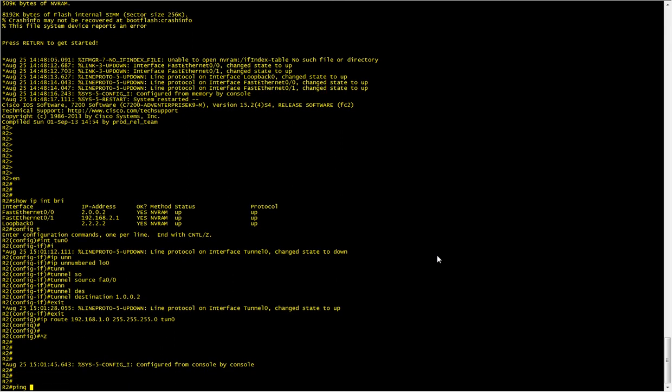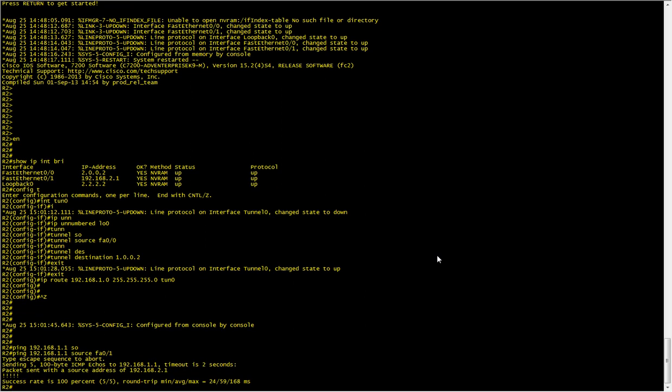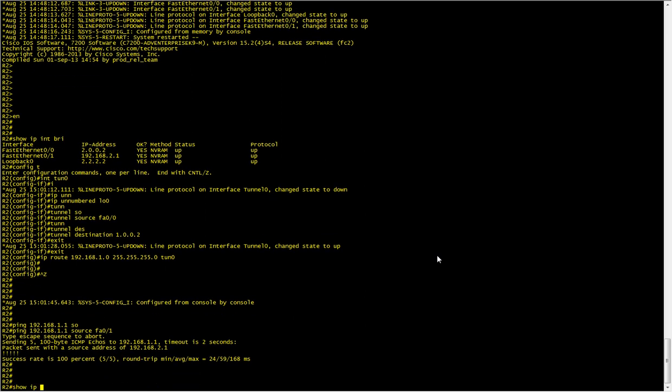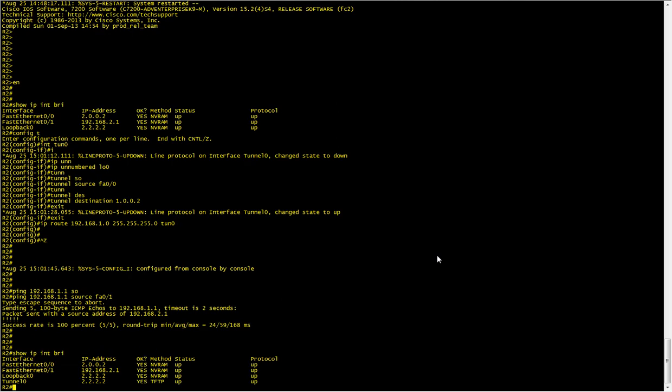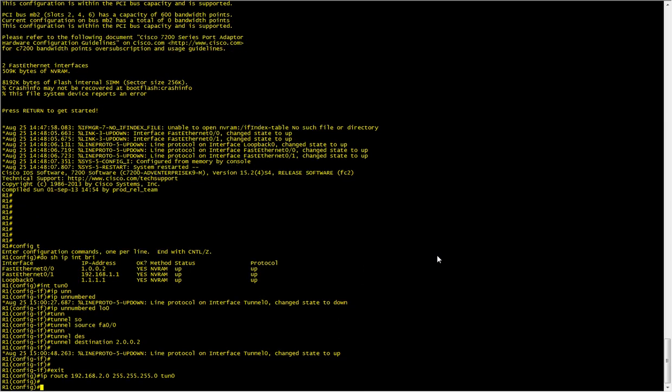I'll ping it, ping 192.168.1.2, sourced from 1.1. Yes, so that is going over the GRE tunnel that we just created. So now we're going to add some encryption, add some security onto this tunnel. We're going to use IKEv2.